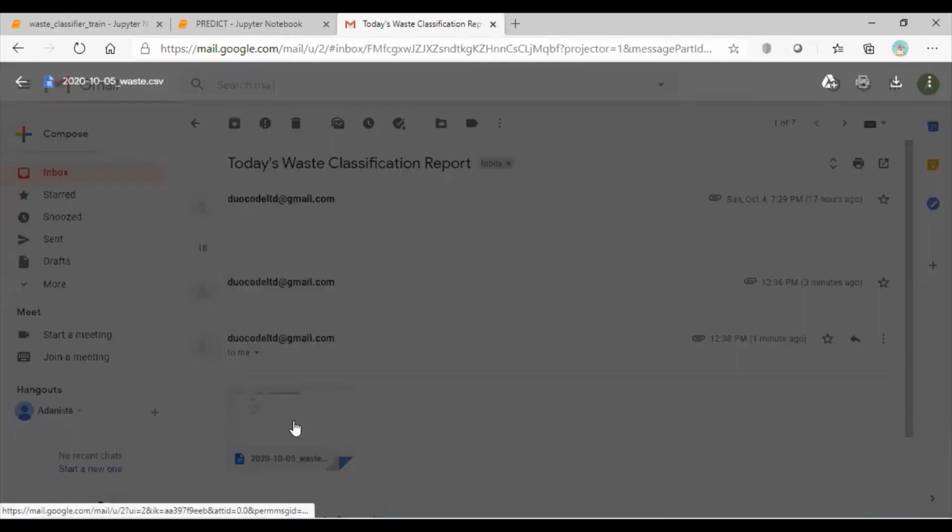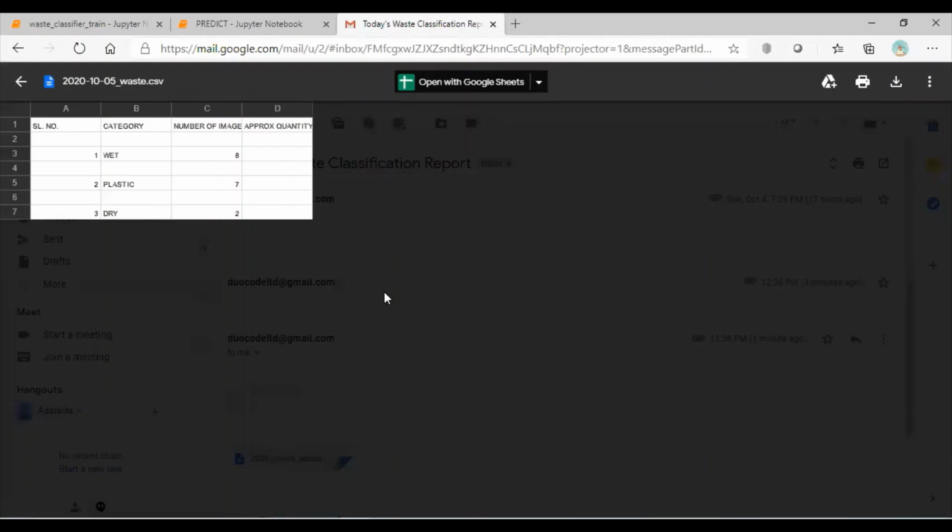And we also get to have a look at how the classification is being done, getting the number of images and the category.